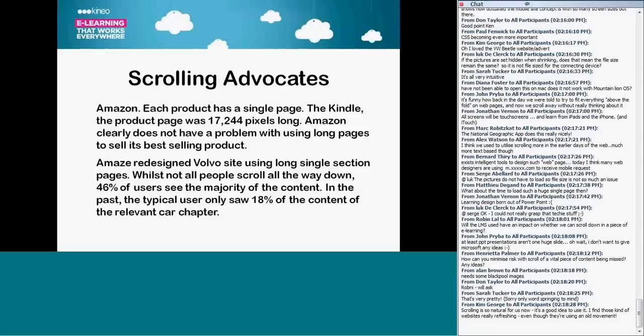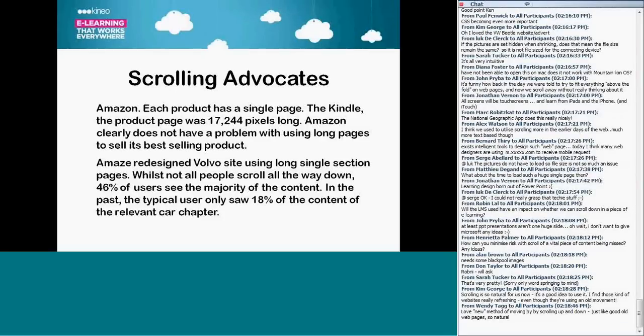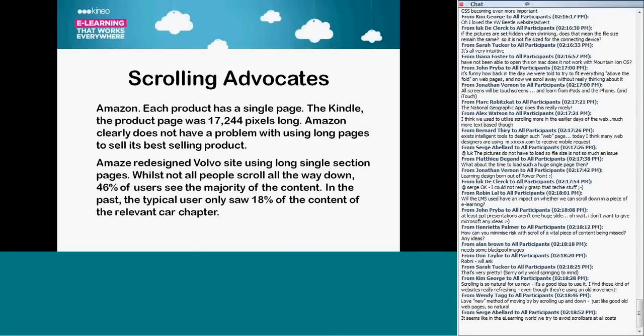If you go to amazon.co.uk, you look for the Kindle page, the product is huge. You scroll down, you scroll down, you scroll down. It's a huge page all about the Kindle. You can find everything you want. You don't click next to go to another page. It's all on one page. And it's one of the best-selling products. So they clearly do not have a problem with scrolling, selling their products.